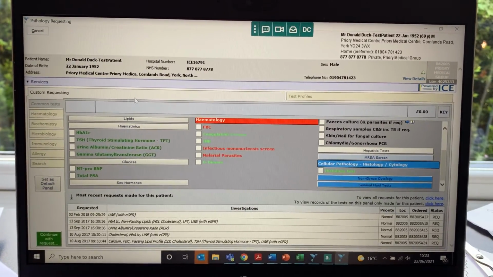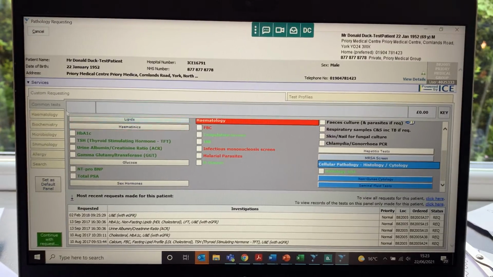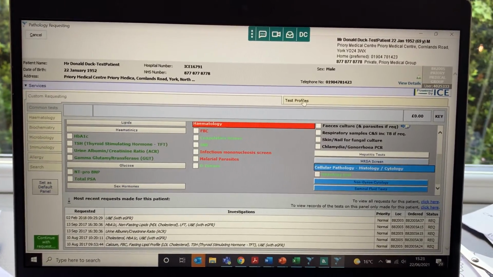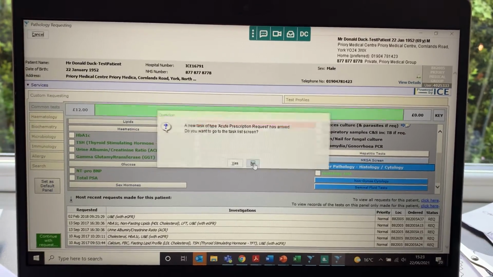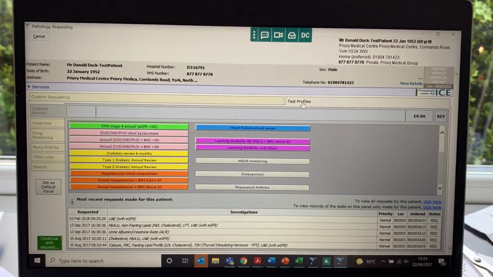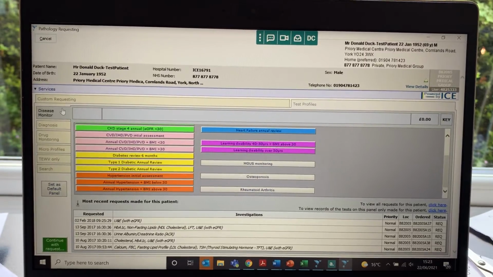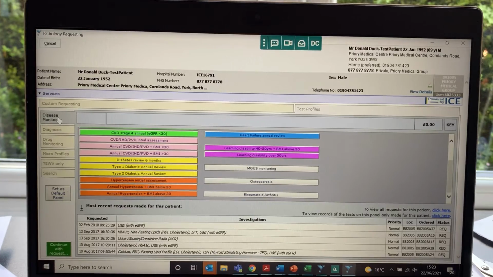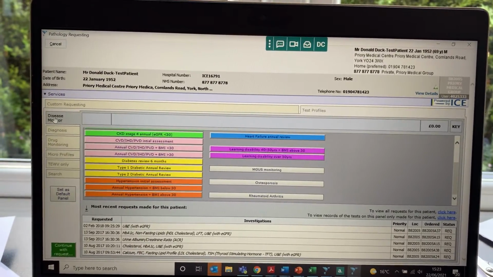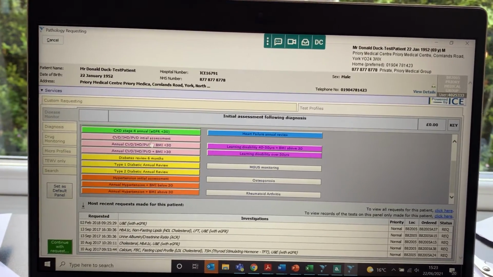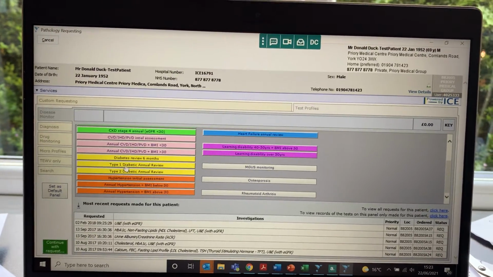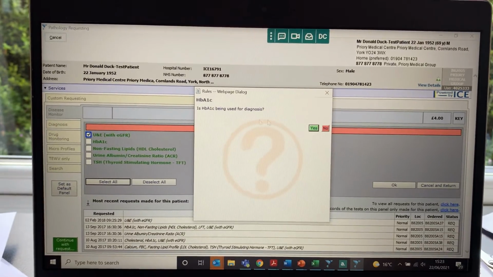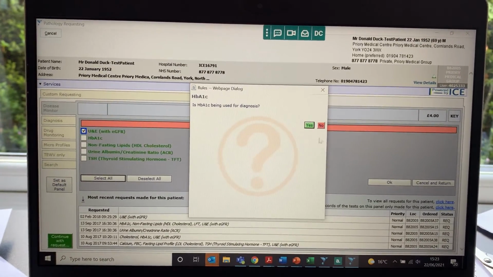If you look at this top button here, what we're on at the moment is called custom requesting. If you go over to the right and click on test profiles, what's launched is another tier of buttons that help us to do different things. Here is the disease monitor register. So for instance, it tells me what bloods I might need to do for a type 1 diabetic review, as an example. Again, it's asking me when I did the HbA1c, etc.